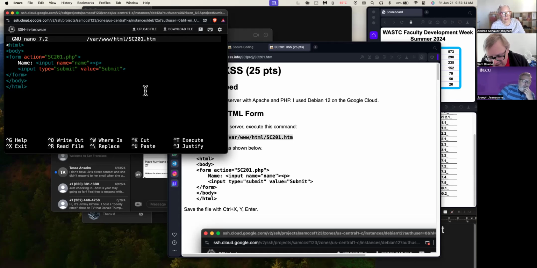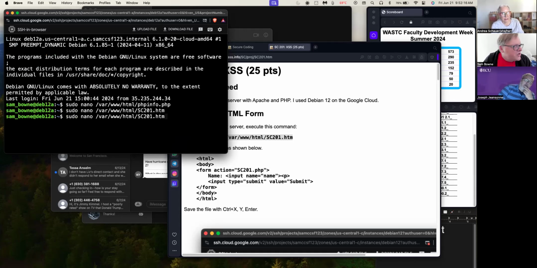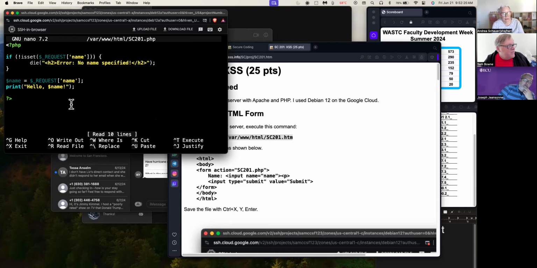And so then you make the script, which is going to run it, which is ending in PHP. And the script is also incredibly simple. It takes data called the name. If there's nothing there, it gives you an error message. If there is a name, it just says hello name. It just echoes back your name. So that's all it does.